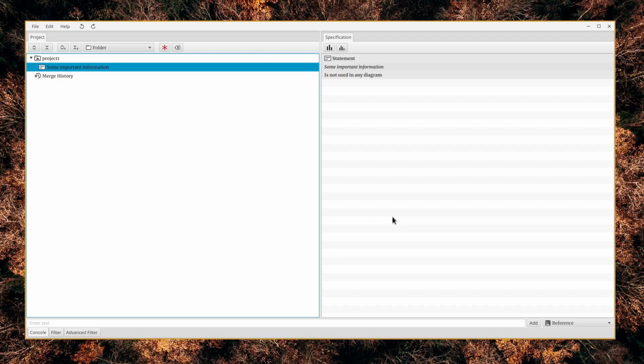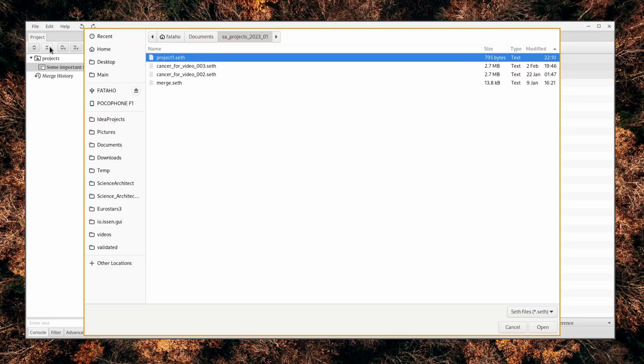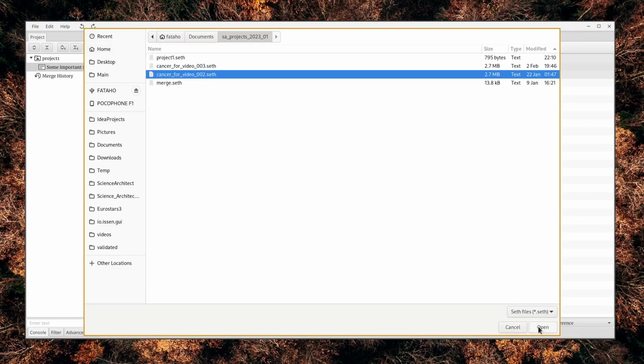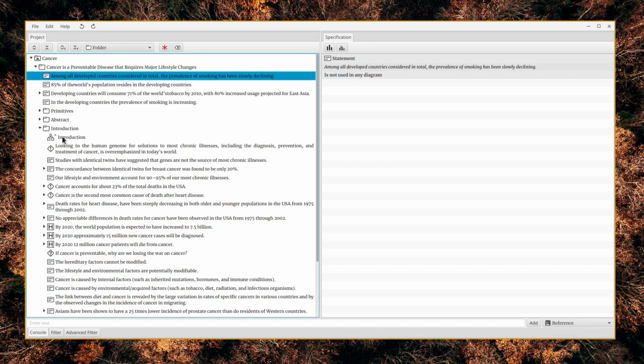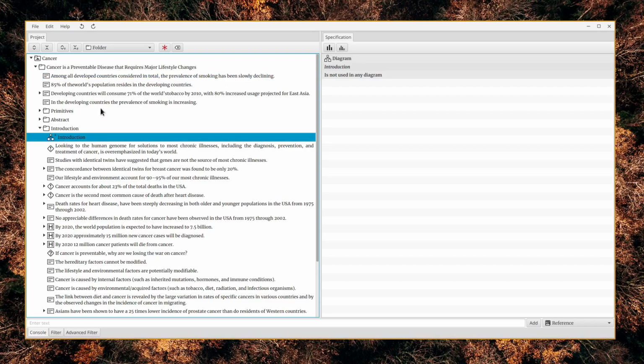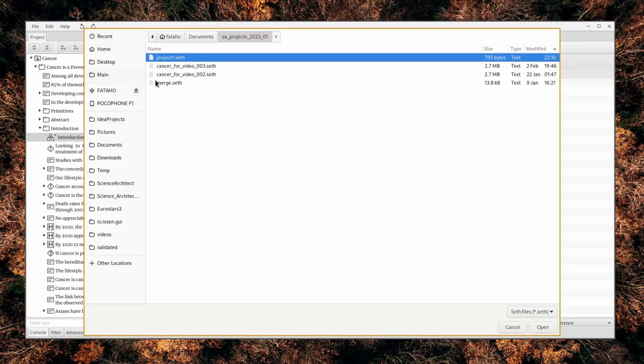In order to open an existing project, navigate to the File menu and select Open, and choose the project of interest. In this case, I have opened a large project that has many components. In order to open our previous project, we need to follow the same process. Navigate to the File menu and select Open. And select the project that was created during this tutorial.